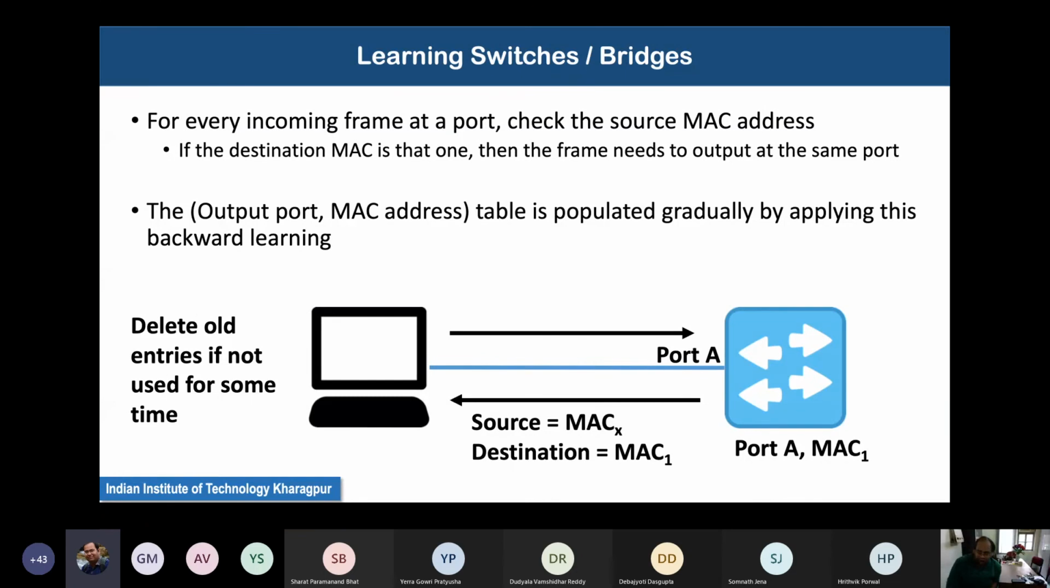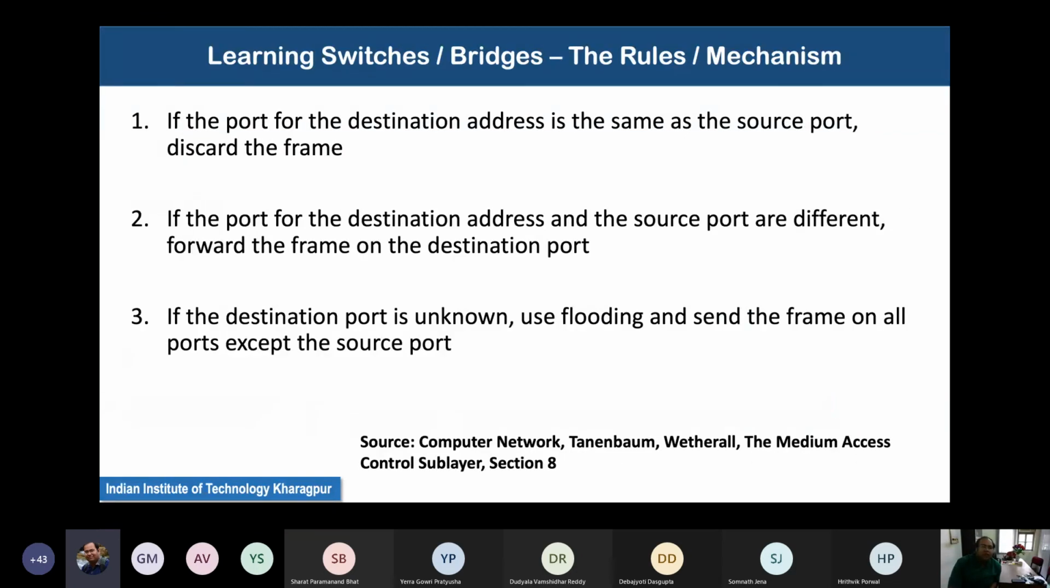Okay, so these are the set of rules or the mechanism applied for learning switches or bridges. If the port for the destination address is the same as the source port, then you discard the frame. If the port for the destination address and the source port are different, forward the frame to the destination port. If the destination port is unknown, use flooding and send the frame on all ports except the source port. So whenever you have information that a particular machine is connected with a particular port, and you want to forward data for that machine, you forward the data on that port. Otherwise, you apply flooding and forward it to all the ports.